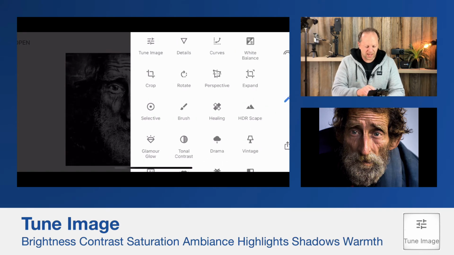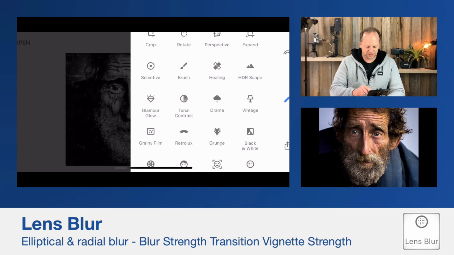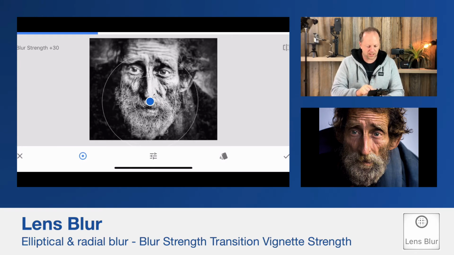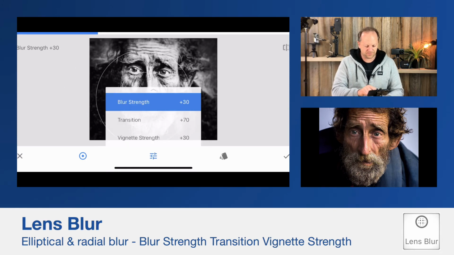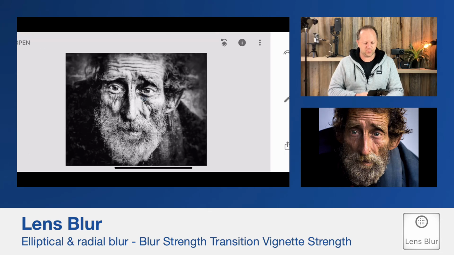What I might do now is go in and do a bit of lens blur. There you go, lens blur. And I think that's pretty good. I don't want it too strong. Let's have a look. Nah, I want some of that texture to stay there. That's the whole point of why I'm doing this. So a bit of texture. That's pretty cool. All right, that's good.